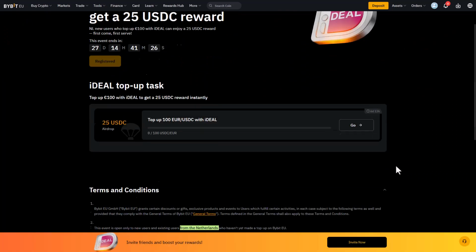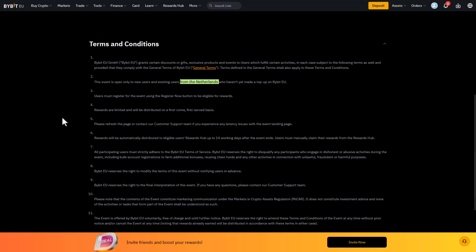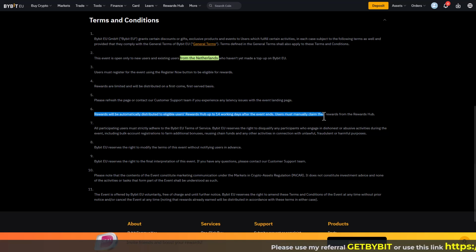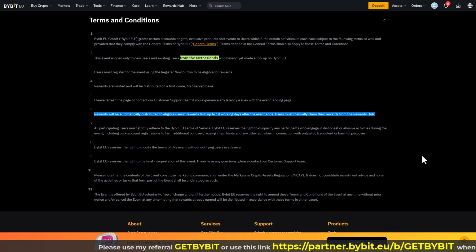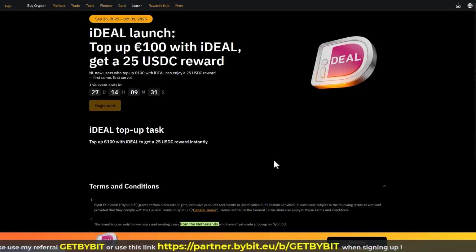Now I had to wait a while before the 25 USDC was dropped to my account, and if you read the conditions on the announcements page, then you can read also that this welcome bonus is a first come first serve bonus, so you should be quick to sign up and claim this. And it could also be that the rewards will be automatically distributed to eligible users up to 14 days after the event ends, and users also must manually claim their rewards on the rewards hub. So I think this is a very important information to know.